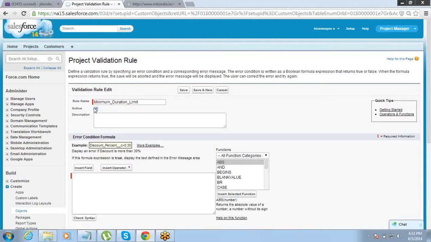Why do we have this active option available? Sometimes, though you have defined the rule, you might want that rule to just not work. Let's say off season. Usually you do not take any project less than 24 hours, but off season, December month, you think that okay fine, even if someone is giving a project for 15 hours, let's take it.